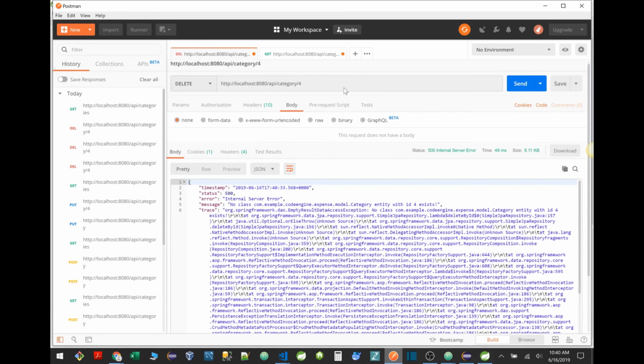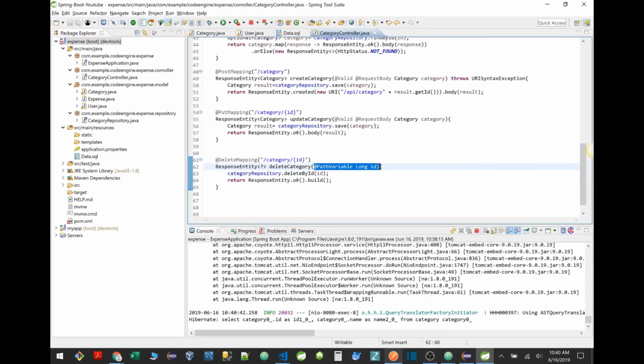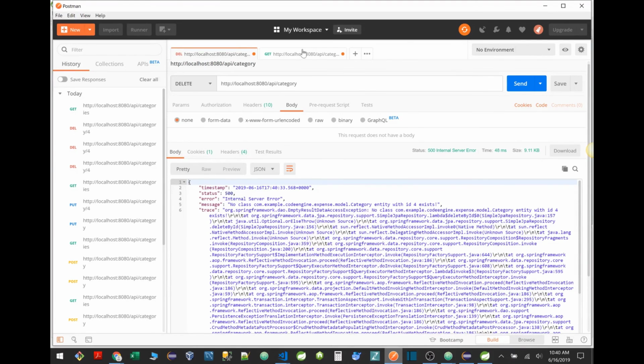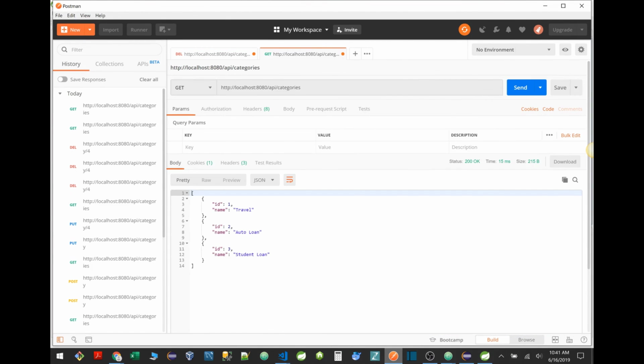Let's issue the same command for ID number 3. Actually, I don't want to do that because I want to work with it. So you get the idea. Now we have the 3 initial IDs we have.